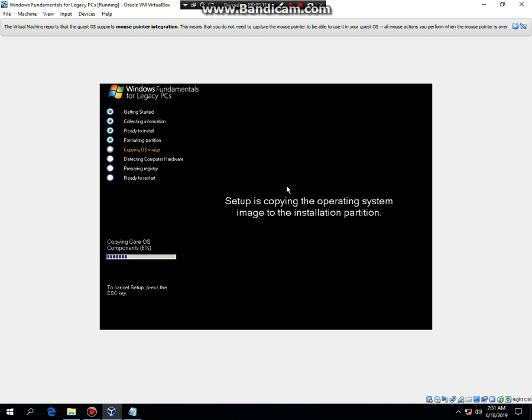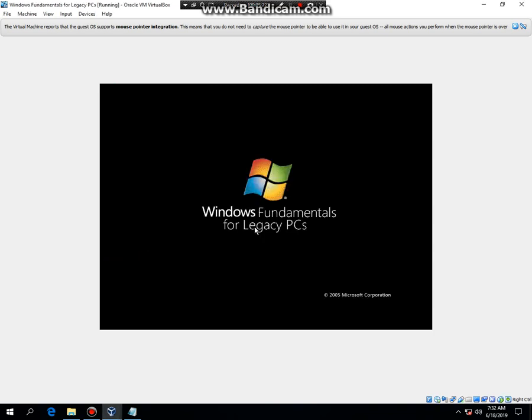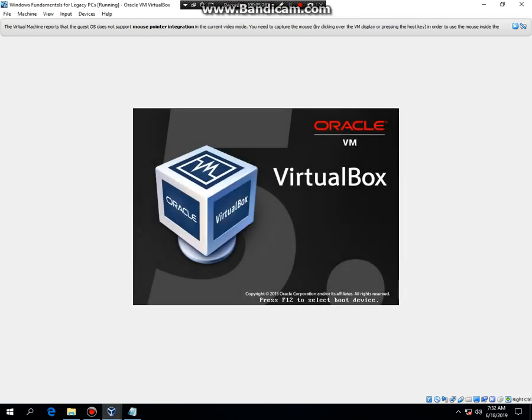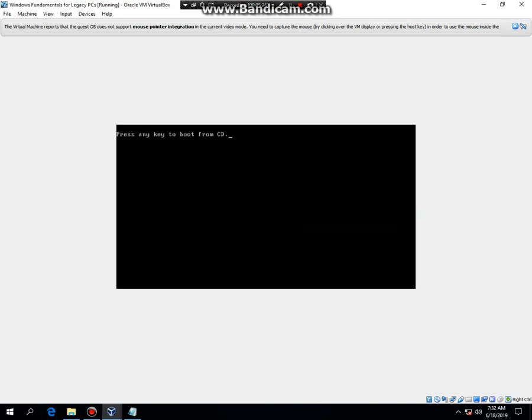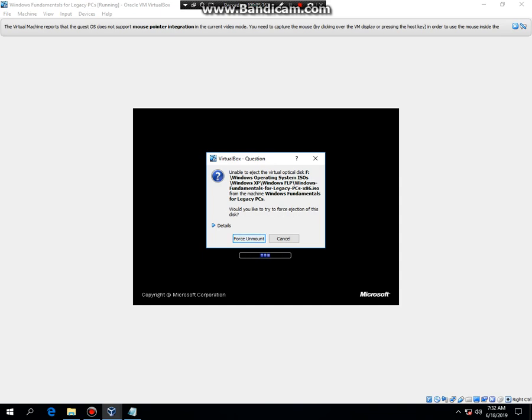And now it's going to install the OS. So I'm going to go ahead and pause the video, so I'll be back. Okay, it's about to restart, so we're going to hit reboot now. Do not hit any key to boot from the CD, otherwise you will go into a constant loop. And you can take out the disk now if you want, so let's do that. Force them out.